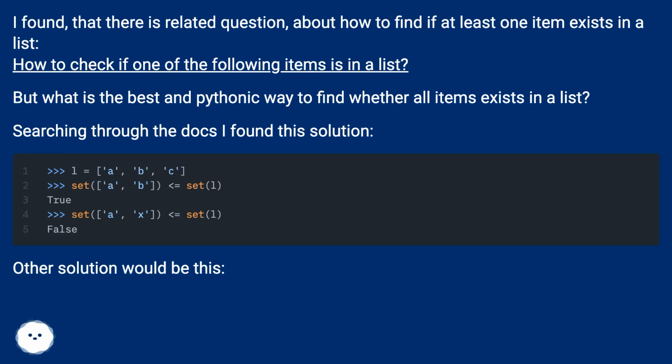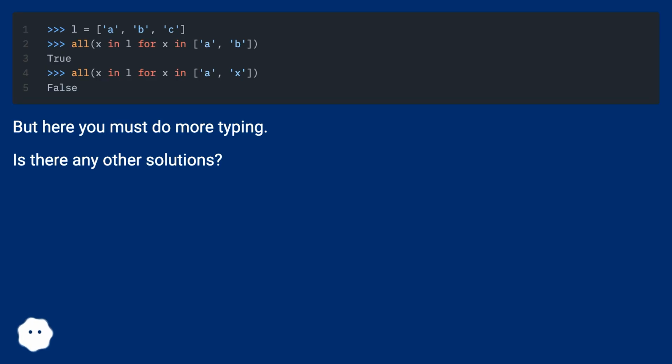Another solution would be this. But here you must do more typing. Is there any other solution?